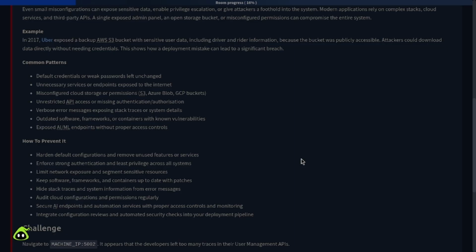because that version could be vulnerable, and an attacker could just search for the vulnerability and exploit it. As such, it is as simple as that. You need to audit the cloud configurations and see what permissions the services are using. You need to secure endpoints, and you need to prevent automation on these endpoints.